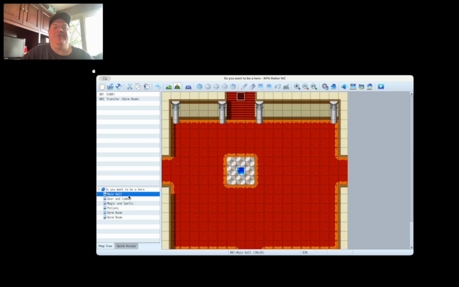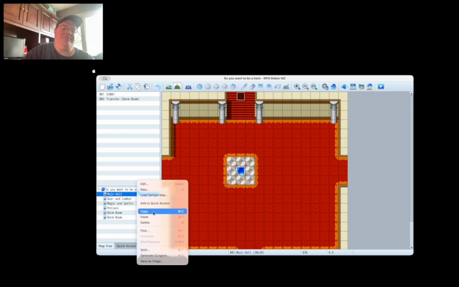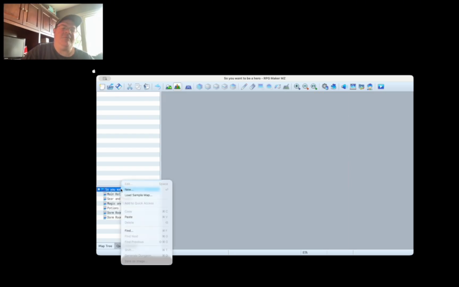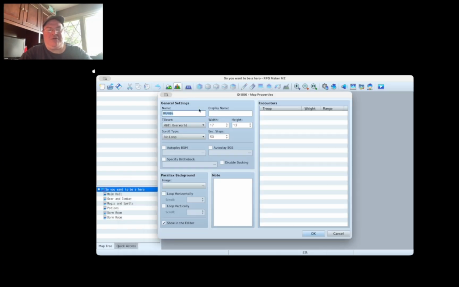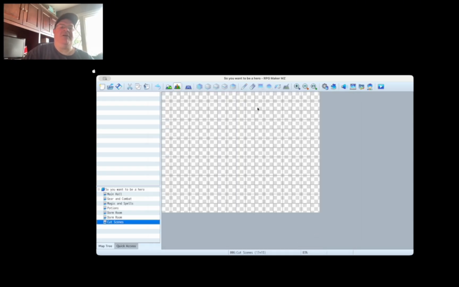So before we play test this at the end, let's create what's going to happen when you go into here. I'm going to copy this like I did with the dorm room, and we're going to first create a new thing and call this cutscenes. Keep it as is, with nothing in the space. This is how I like to organize the game.